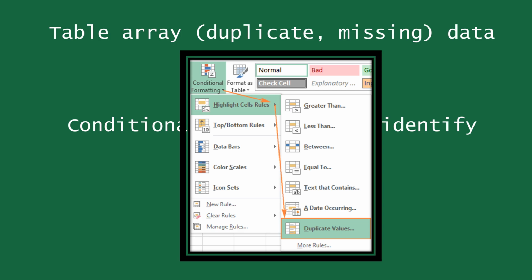Highlight the column of data for your table array. Click on the conditional formatting button on the home menu page. Select Highlight Cell Rules. Finally, select a duplicate values option. I recommend using the default options from here. Excel will identify any duplicates.